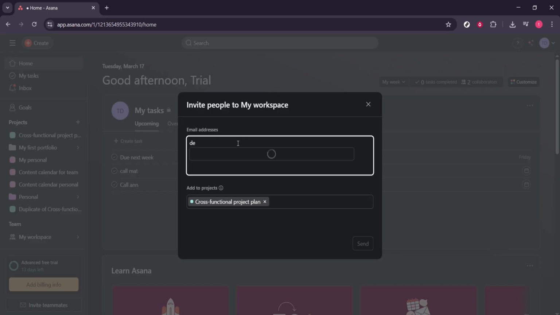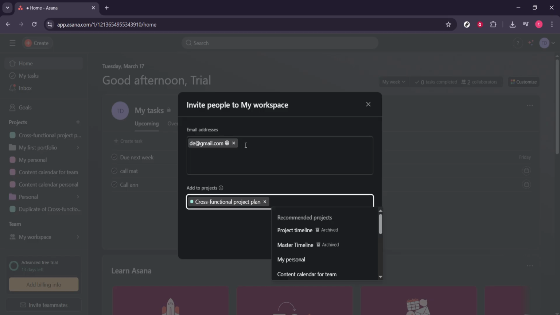Now add email addresses for the team members you want to invite. You can type or paste multiple addresses, separated by commas or spaces. It's best to use your organization's work emails so the new members land in the right place with the correct access. Double-check the spelling of each address to avoid bounces.